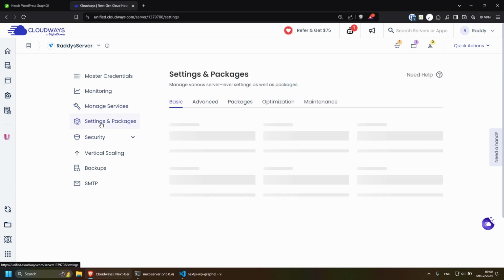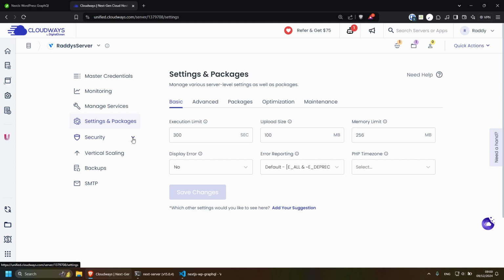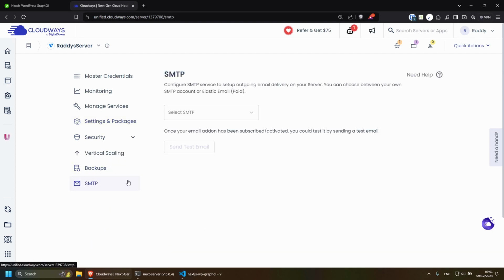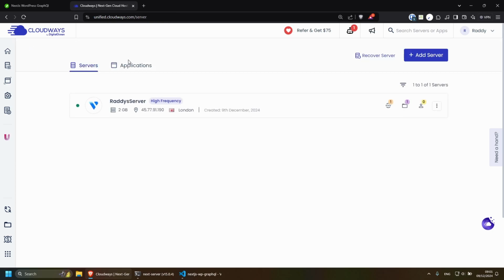You have your settings and packages. You have some security options. You have your overview. You have your incident. You have your firewall. And also you have server backups here and SMTP if you wish to set up one as well. I think this is a paid feature, but let's go back and have a look at the applications.